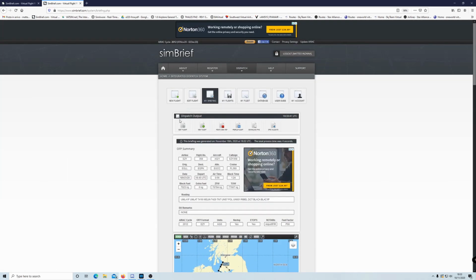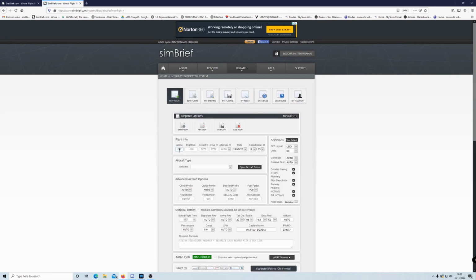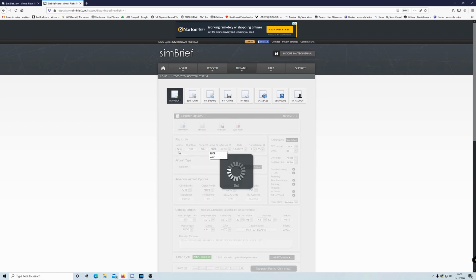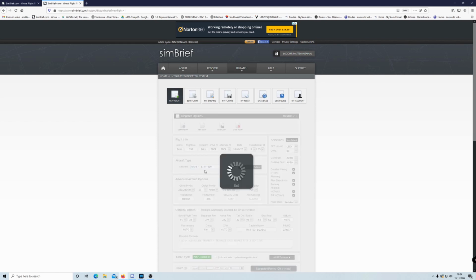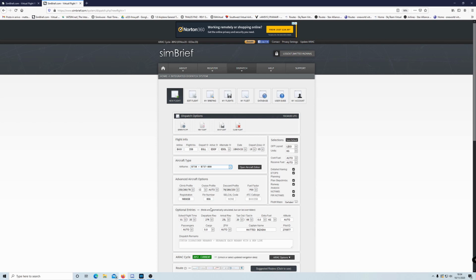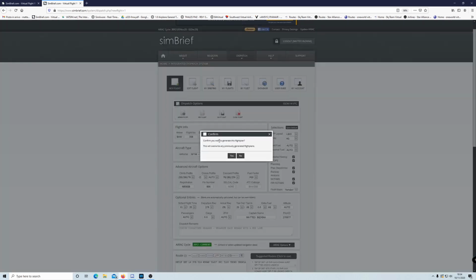Just to try another example, let's create a new flight. Let's pretend we are a Speedbird. We're departing EGLL and we're arriving EDDF. Again, departure time. Let's pretend we're flying a 737-800. This looks okay. Good departure from Heathrow, and we just generate that.